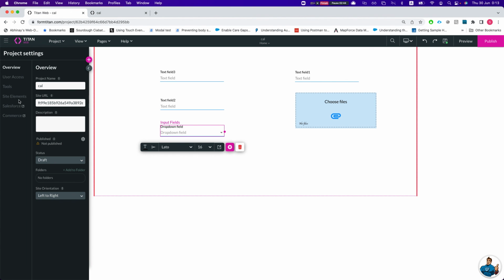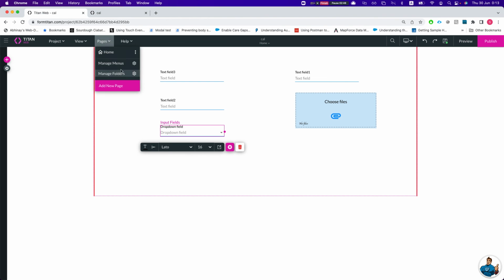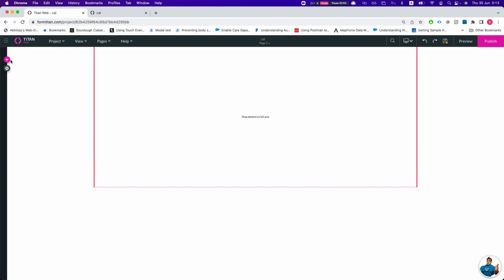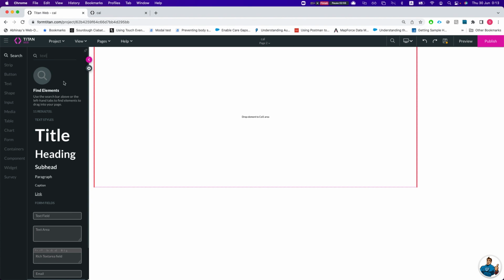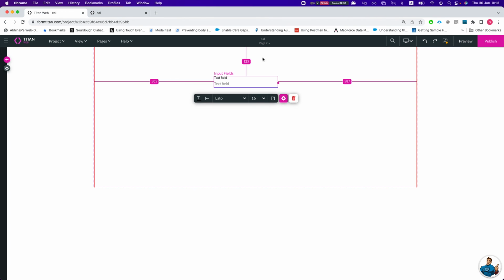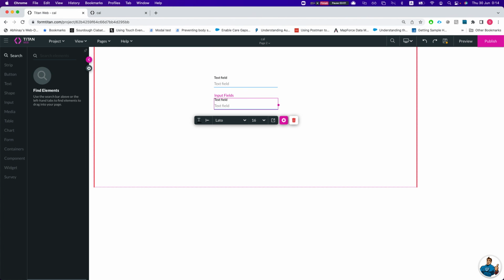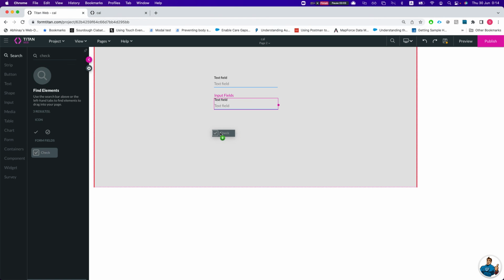Let's throw in another page and we'll see how we can handle that there. So just the same way. So we're just going to add a new page, add the project. Let's put some text fields in here. So let's just put 2 and say a checkbox or something like that.